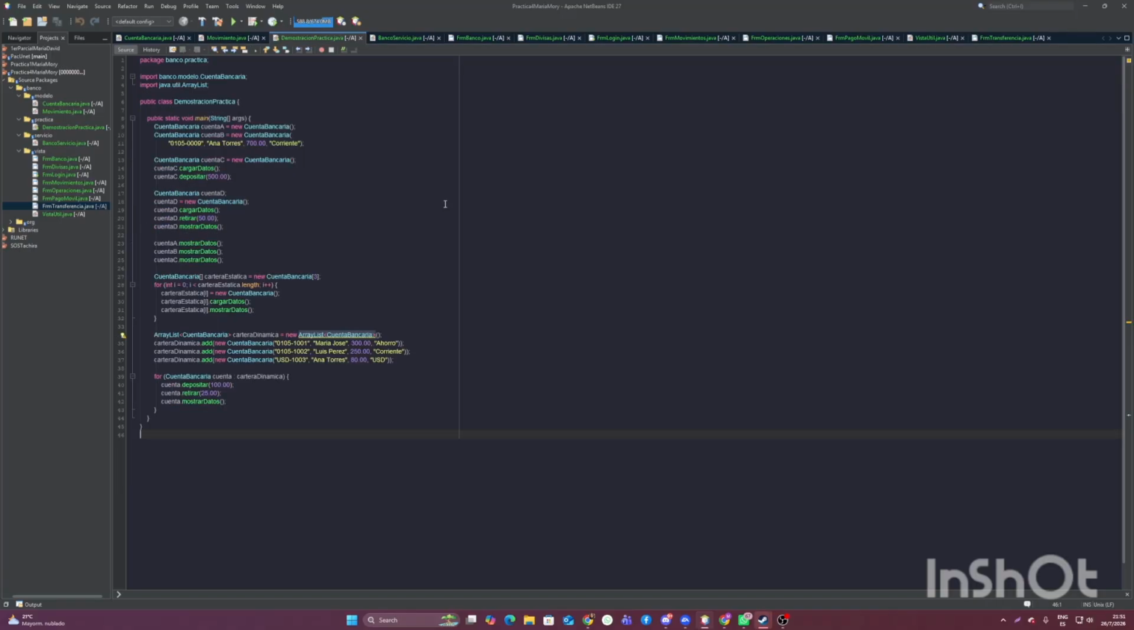The DemostraciónPráctica class is used to demonstrate the main concepts of the project. Its main method creates different bank account objects using both constructors. It also allows the user to enter account information, make deposits and withdrawals, and display their results. In addition, this class uses a fixed size array and an ArrayList to store and process several bank accounts.